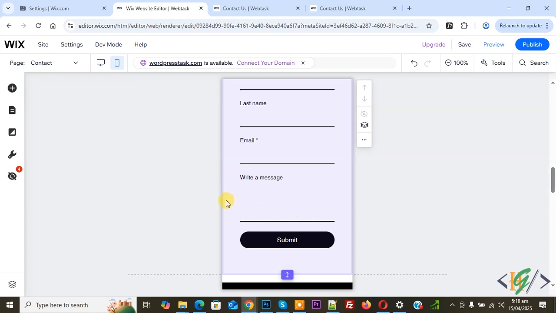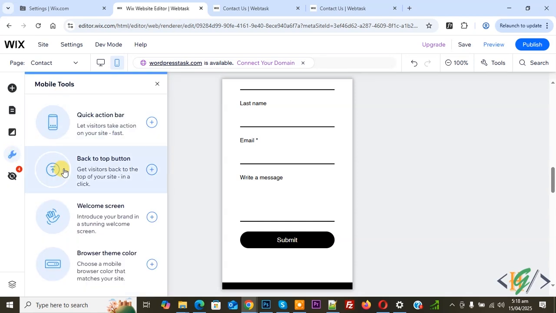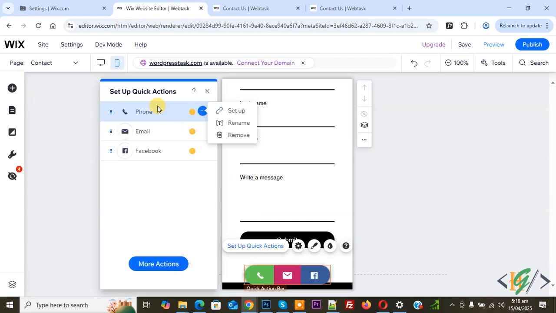On left side you see mobile tool, so click on it and then you see multiple option. Now you see quick action bar and then you see plus add to site. Let visitor take action on your site first, so click on add to site and then you see setup quick action bar added. So we are going to add WhatsApp and we are going to delete all remaining.